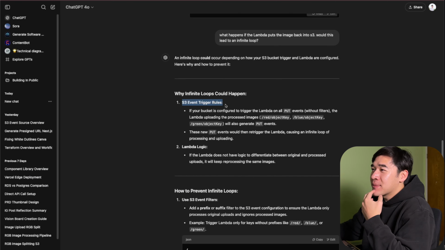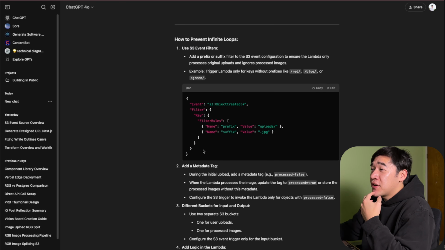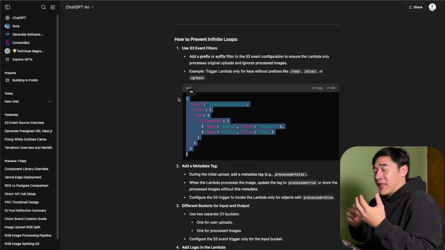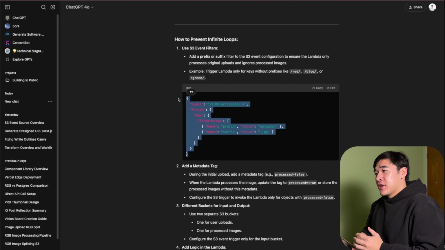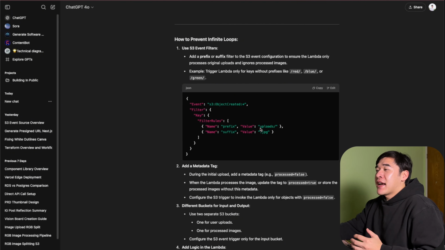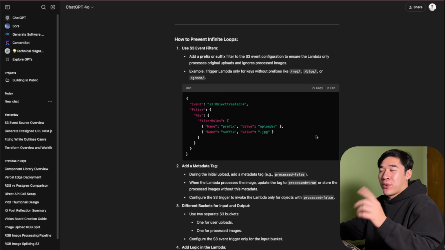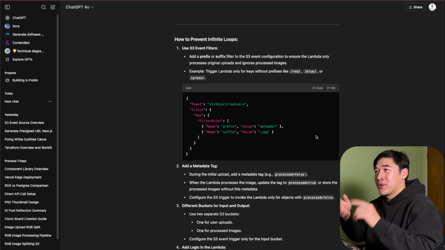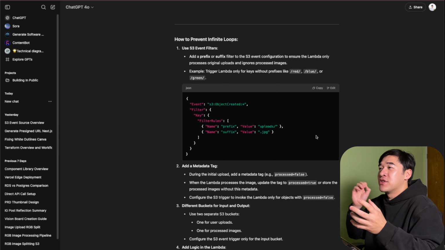I didn't realize this, but you can have trigger rules and filters on S3 events. So here you can make it so that whenever you create that S3 event and that S3 trigger, you only do the trigger if it doesn't have a prefix here. So in our case, we want to make it so that if it starts with red slash or green slash or blue slash, for all those uploaded images, we don't do that Lambda trigger.